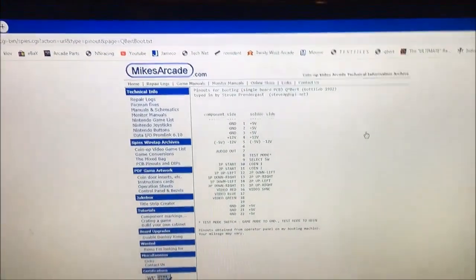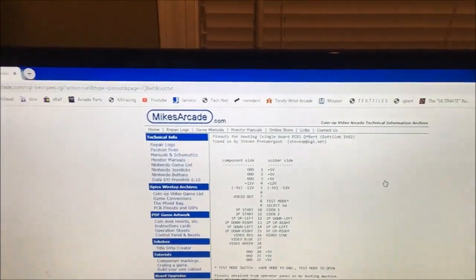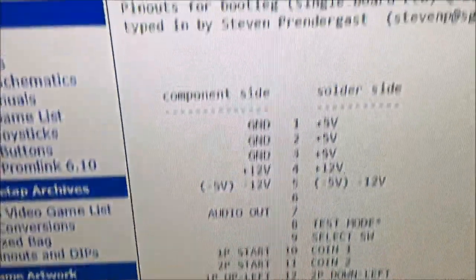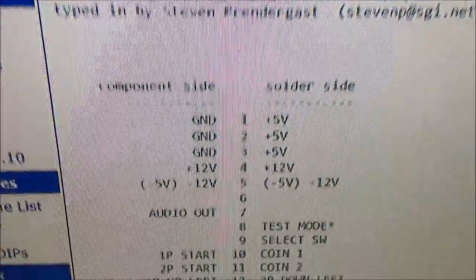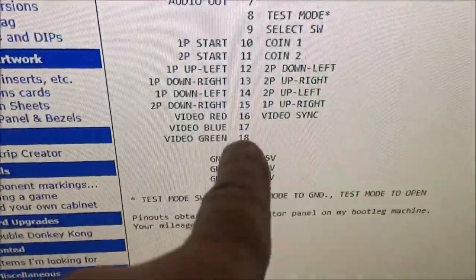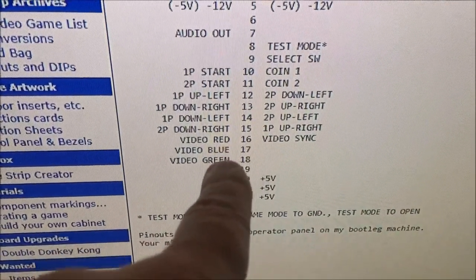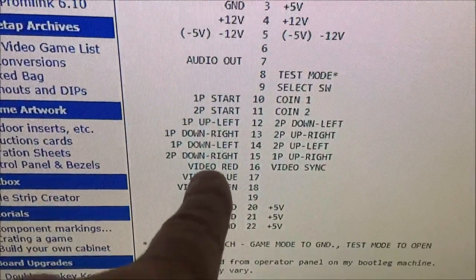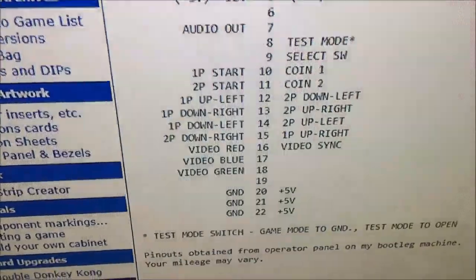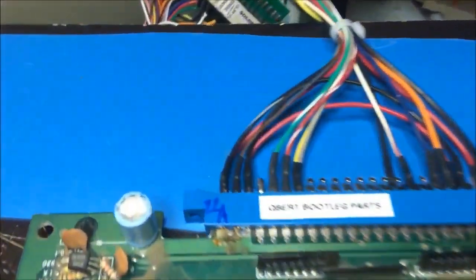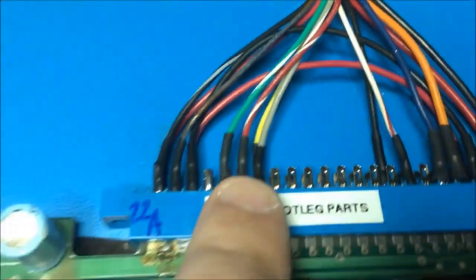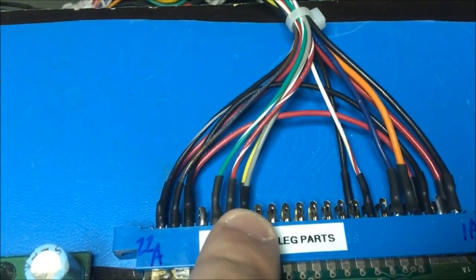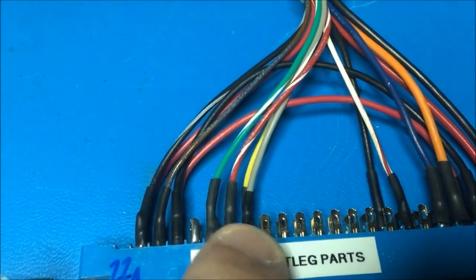All right, well, I decided to re-look at the pinouts. This is Qbert bootleg, and starting at 16, it's red, blue, green. 16, 17, 18, component side. Red, blue, green. So, from 16 to 18, it's supposed to be red, blue, green.